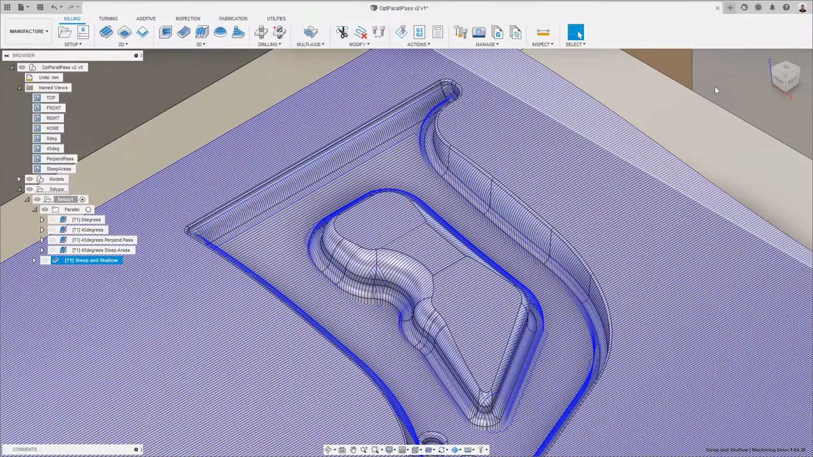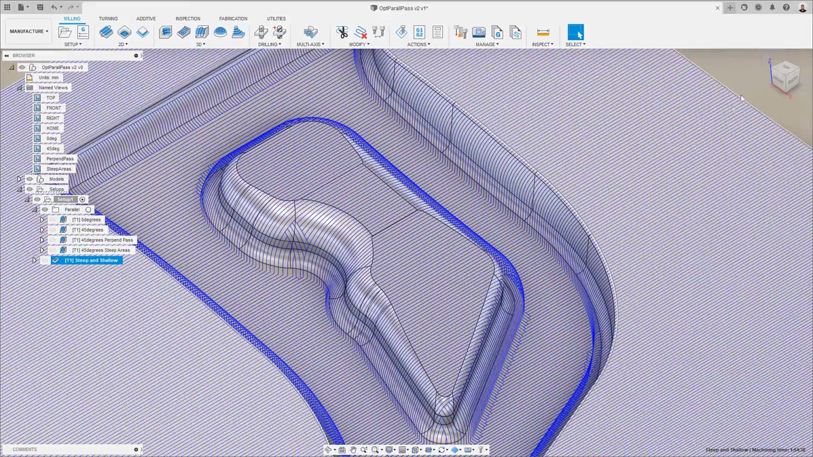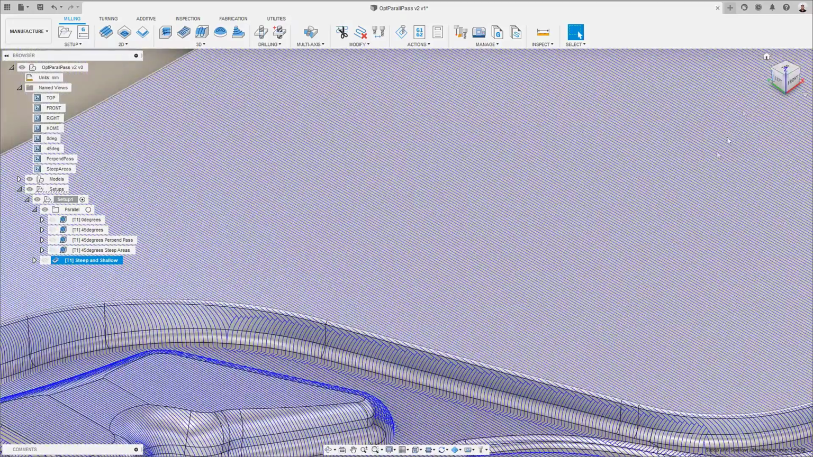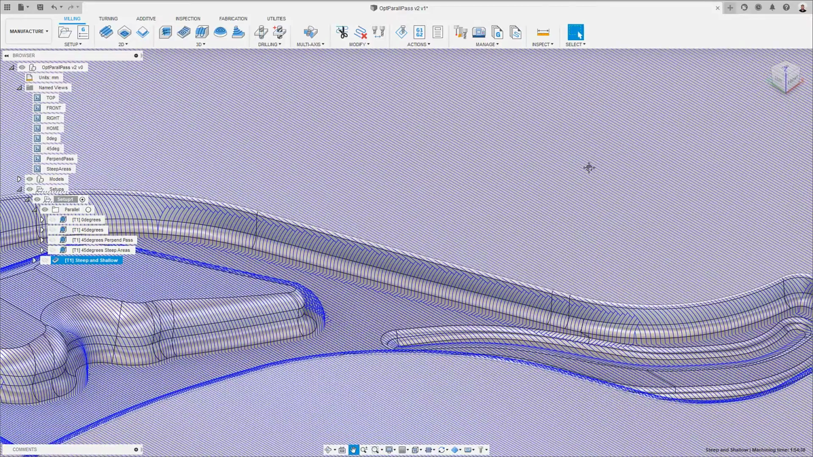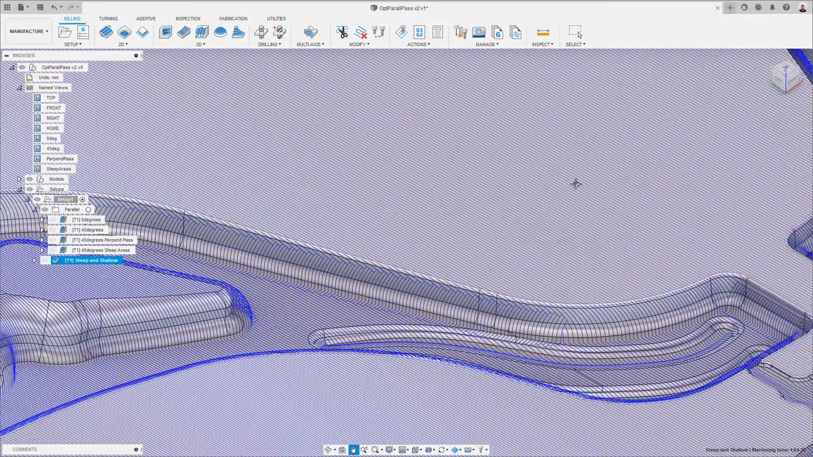In this video, I'll show you an improvement we made to the steep and shallow toolpath that will improve your toolpath quality by producing automatically optimized perpendicular passes when using parallel for your parts. Let's look into this in more detail.